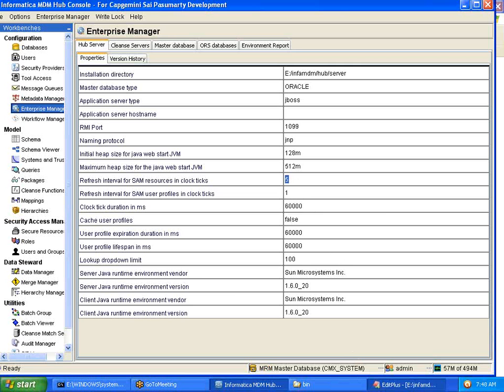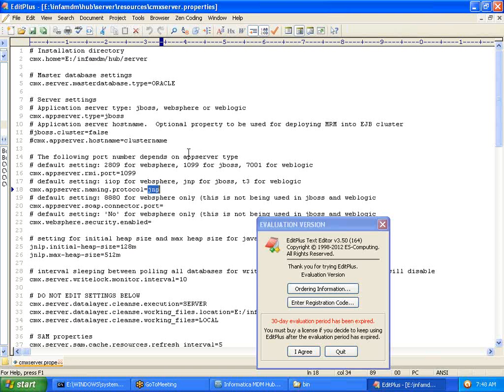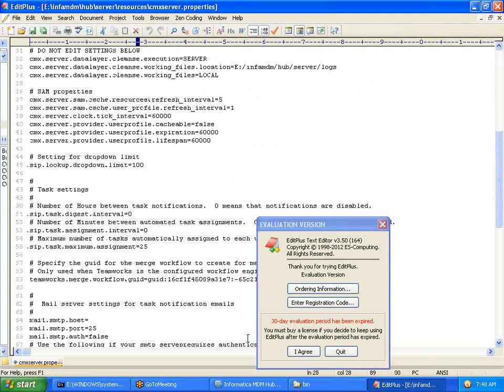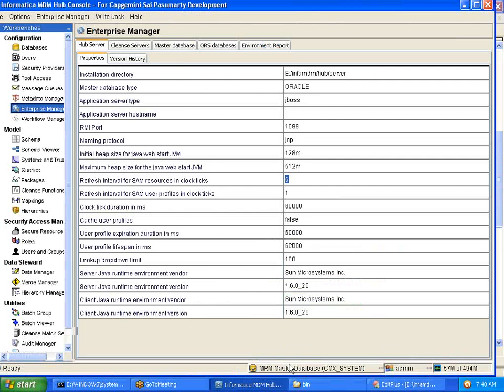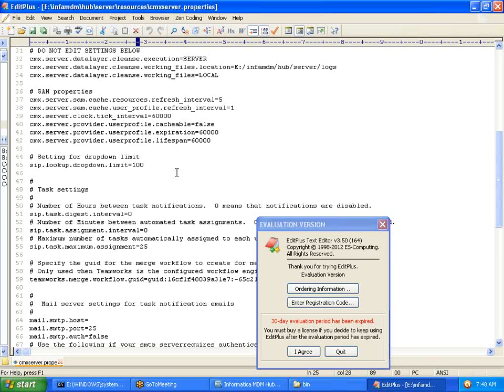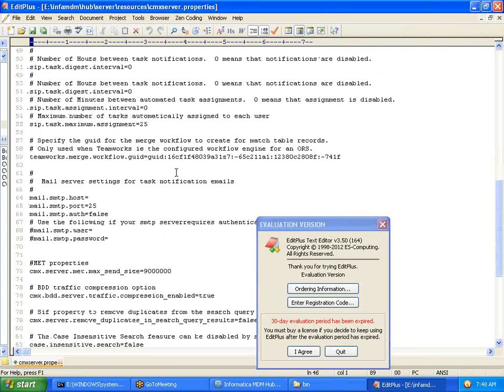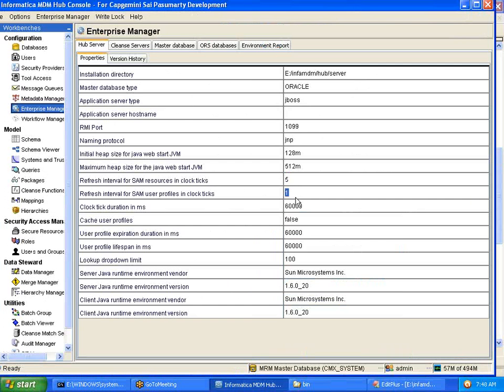Remember, if you change this property file, like the interval, minimum size, maximum size, all that, it will be impacted over here. So if you want to make changes, you need to change them in this particular property file, not in this particular hub console, because these are all read-only properties. You cannot change the values over here.